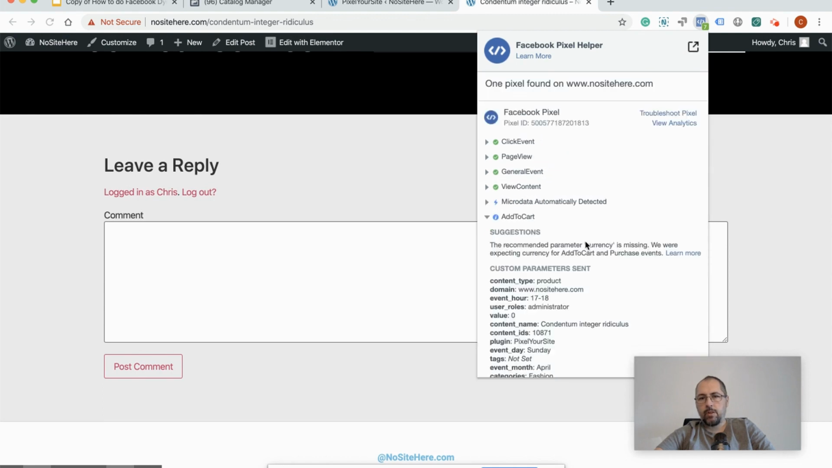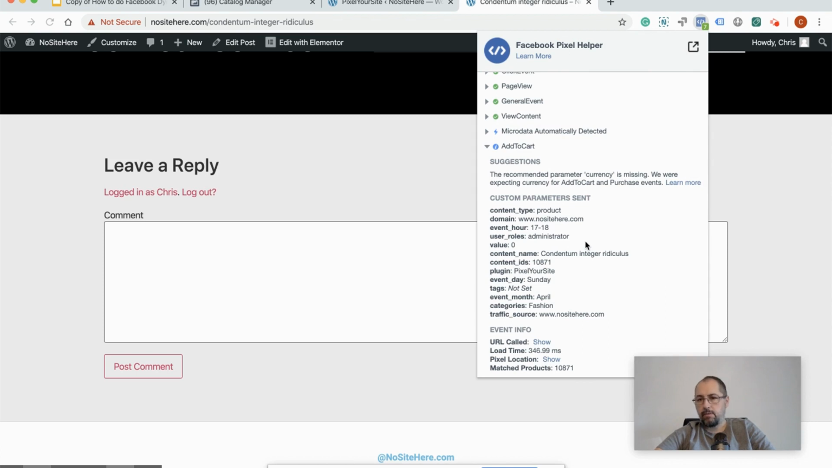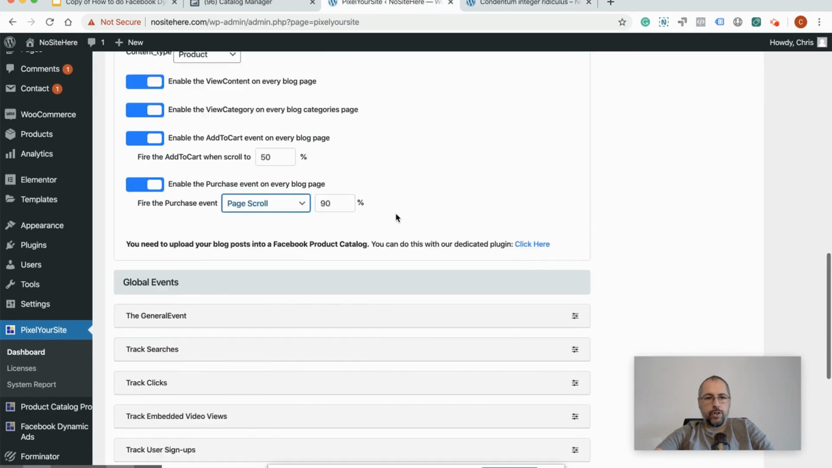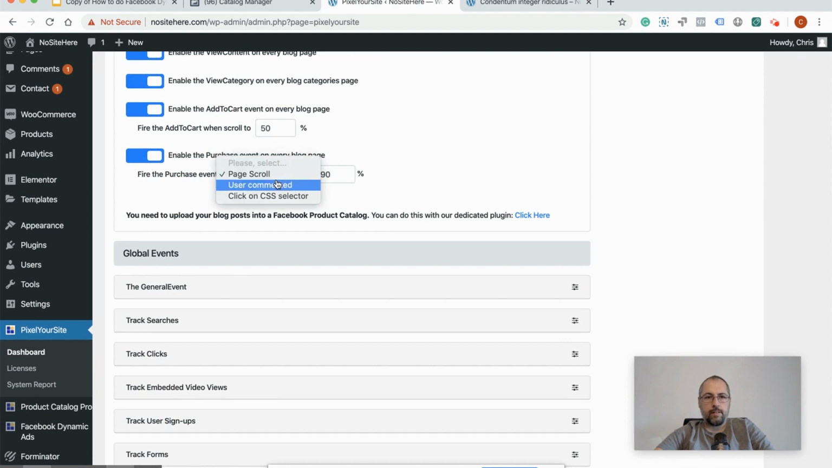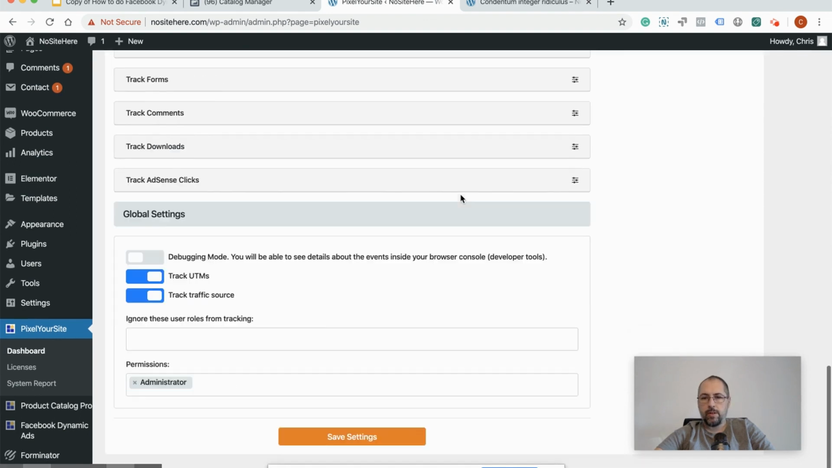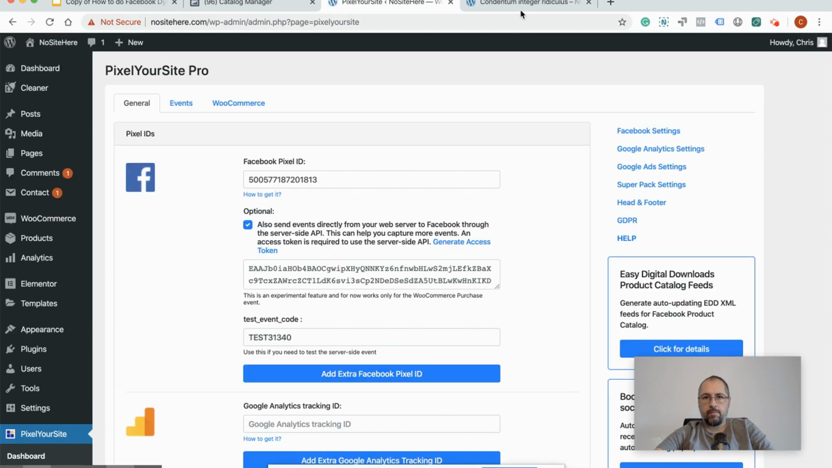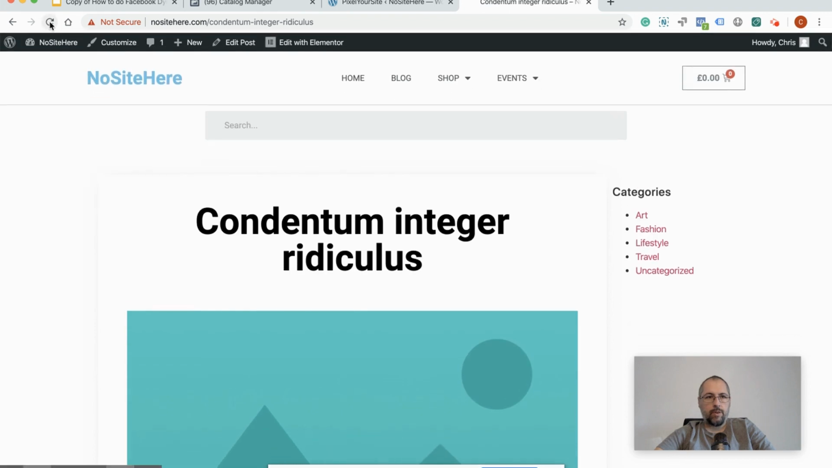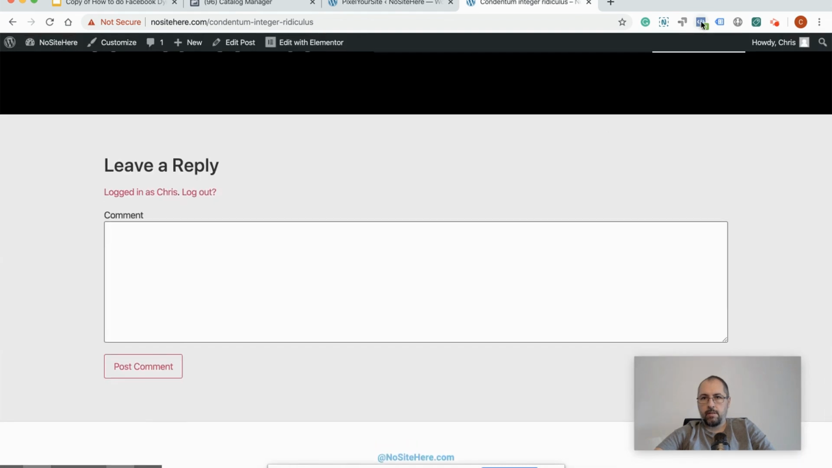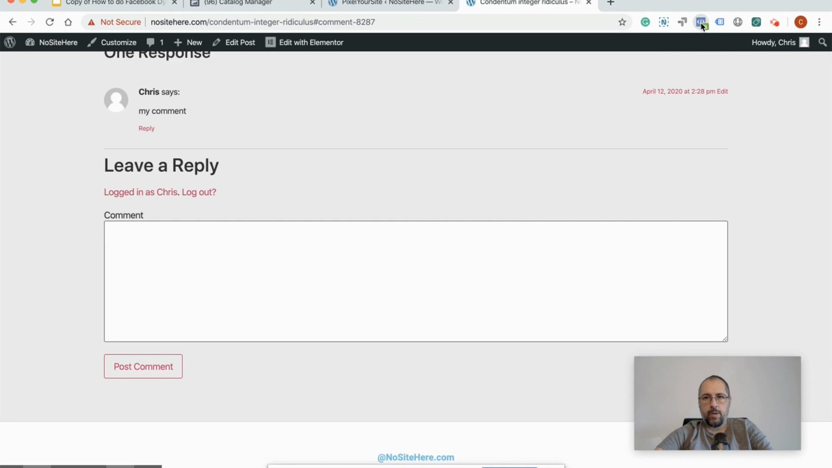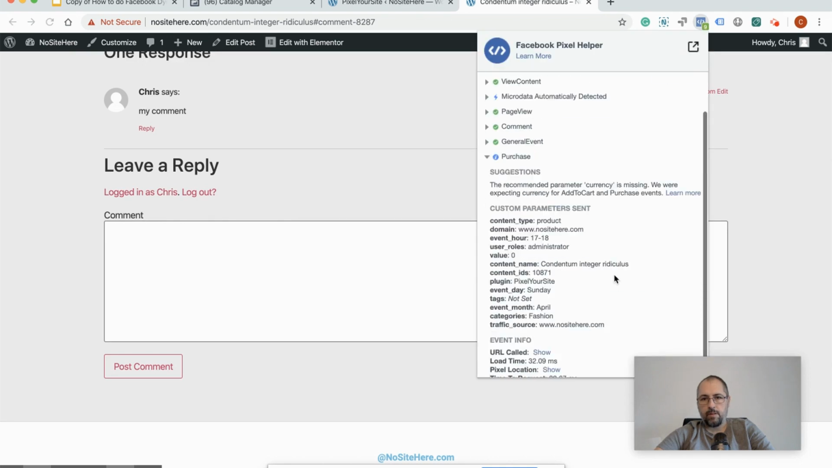You can see a warning because we don't send currency. It's not really important. It will not affect your ads. Now, let's change the trigger for the purchase event and use user comments. So we refresh this page. We scroll down. So we now don't have the purchase event because we need a comment. And we have purchase. Nice.